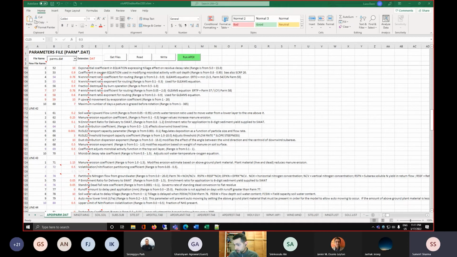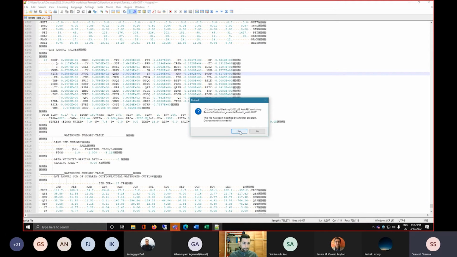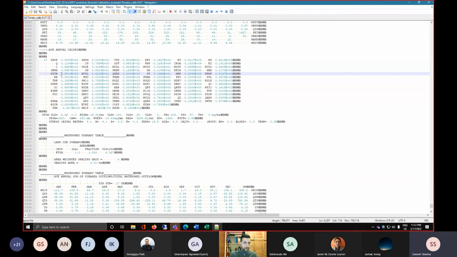So we were working with Parm 72 that, because I prepared this before, I know that I can get a good result with a value of 0.1. So I can write this, run the model. I can go back here, and now I can compare these two values. And I'm trying to get close to volatilization being about 10% of nitrification.